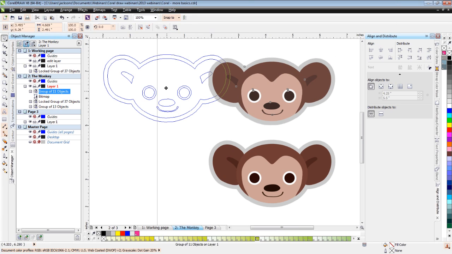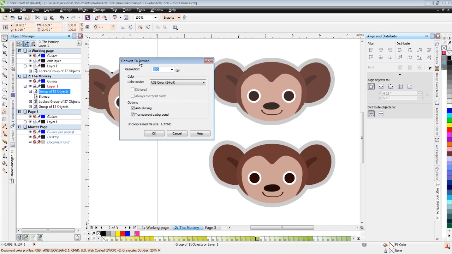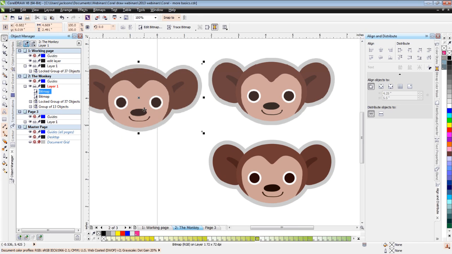Now, if this had been a low resolution bitmap, I might not have gotten acceptable results. So we'll convert it to a bitmap and try this again. It opened up on a separate screen here. And we'll take it to something fairly low resolution, like 72. And still, that one's not horrible. Let's try a trace bitmap on that, just a quick trace.